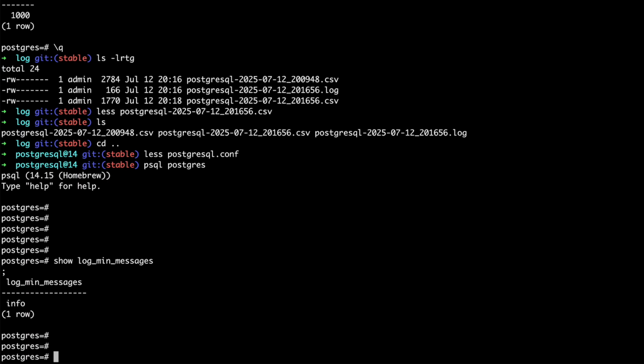So this is part one of logging. In the next video I'm going to talk about how you can do log rotation, and how you can efficiently rotate the log files and manage the space or storage much better.